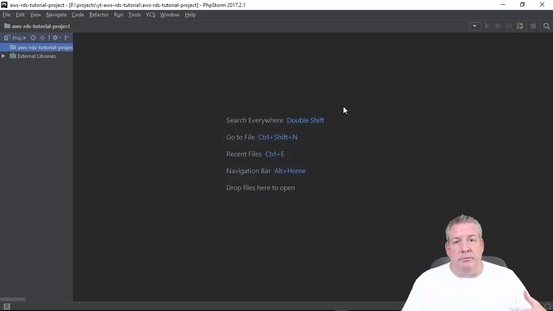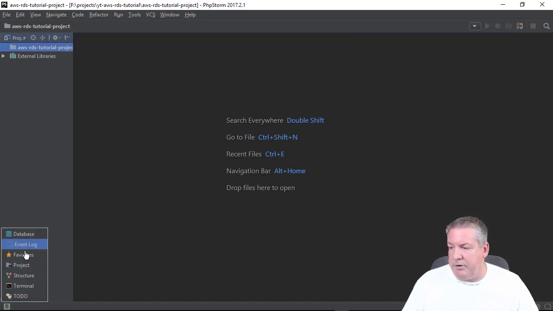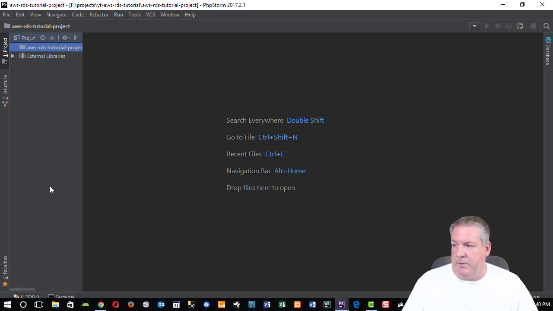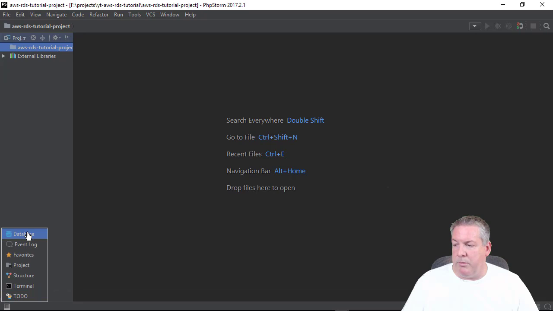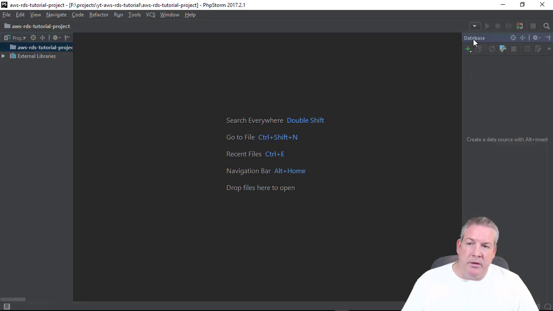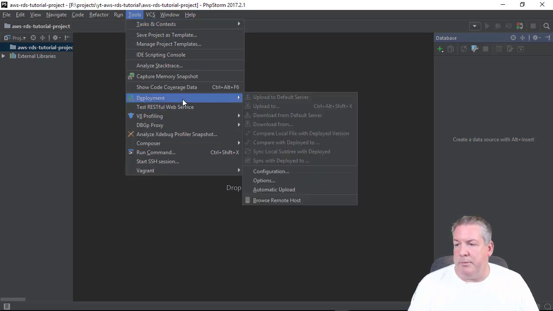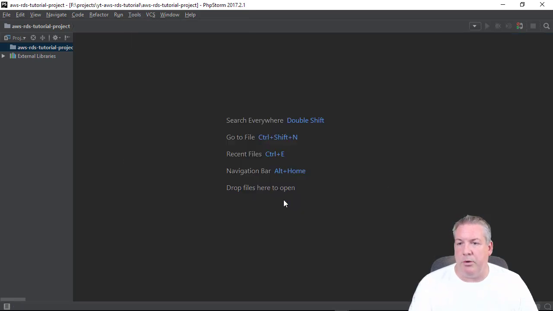All right, so right off the bat, let's connect to our brand new RDS server. Down in this bottom left, we've got our mini windows. This is the project manager, and right here we've got the database, which is what we want. Very similar to what we looked at for the remote hosts. As a matter of fact, let's use our Tools, Deployment, and Browse Remote Host. We've done this in WebStorm. Now we're doing it in PHPStorm.